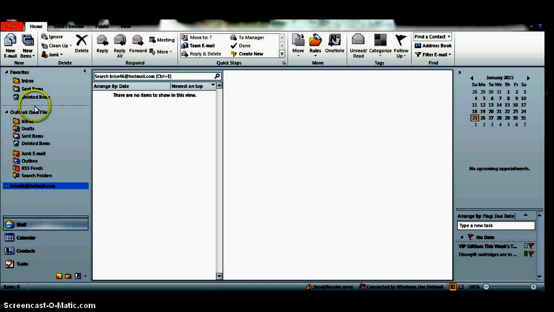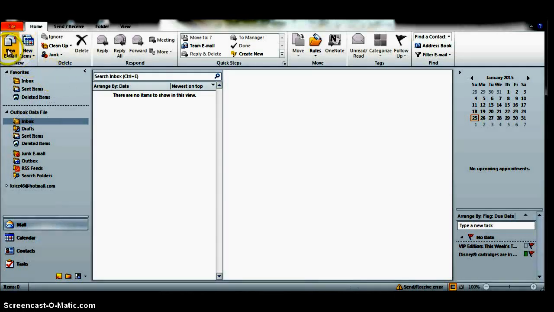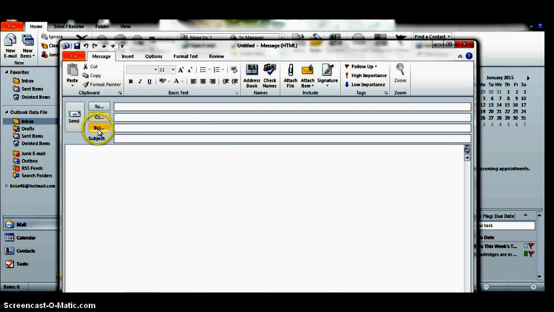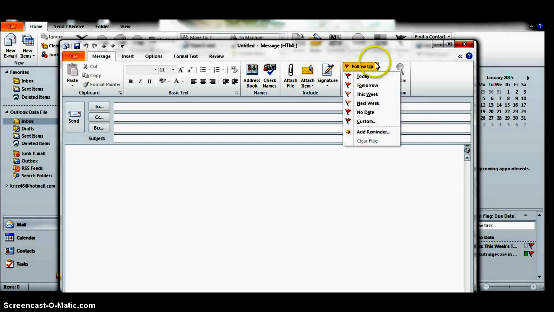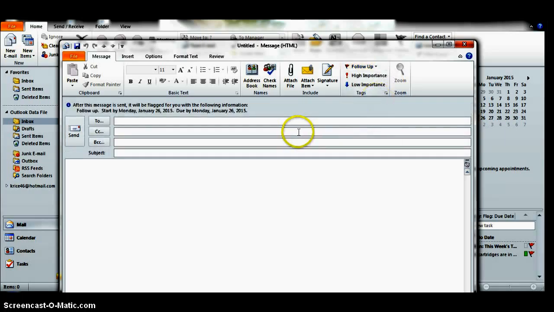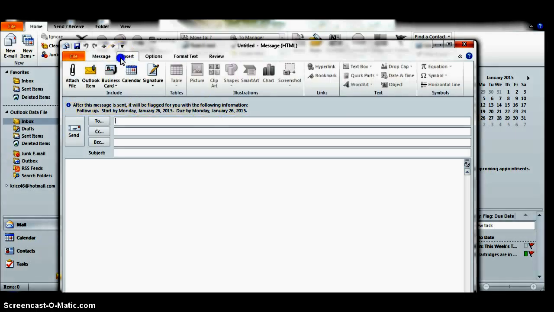Some of the options, I'm going to open up a new email account. Some of the options that you can do is that you can attach items, attach a file. You can follow up on an email. If you know this email you're sending, you expect an answer by tomorrow, if you click on this tomorrow, you will get a message tomorrow reminding you about this email. You can say if it's high importance, low importance. You can do some other things.